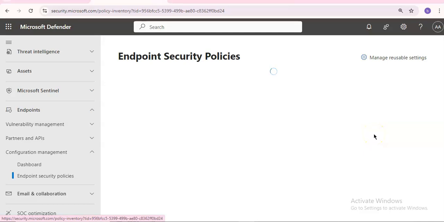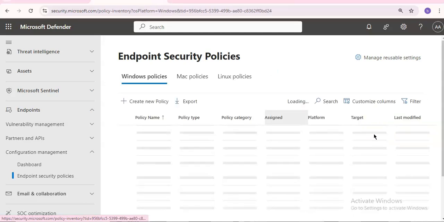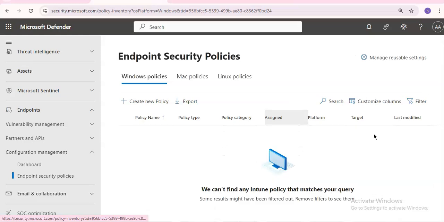There will be a list which provides a brief description of each endpoint security policy type. We have antivirus, disk encryption, firewall, endpoint detection and response, attack surface reduction. I don't have a policy that matches this query because this is a lab tenant.